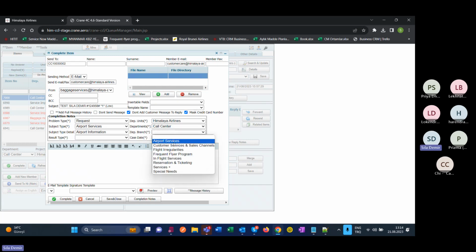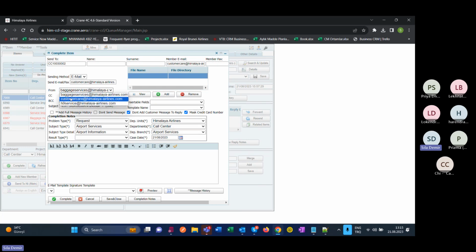And then we can add the department branch email address. Also, in order to receive the email into the CCL, the from email address must always be selected as the customer care department. Suppose that it belongs to the call center department. As a call center department, I am completing the item now.